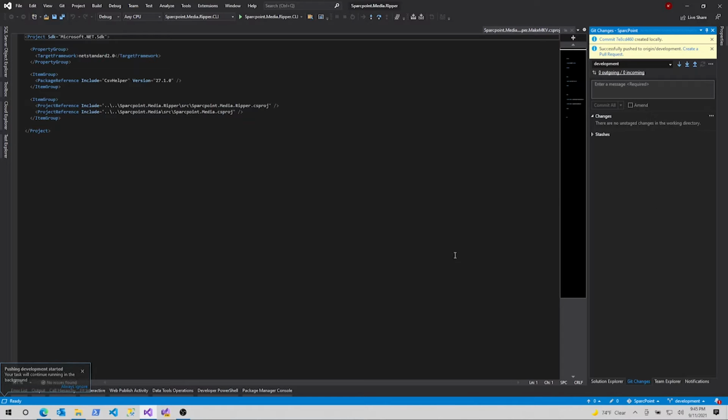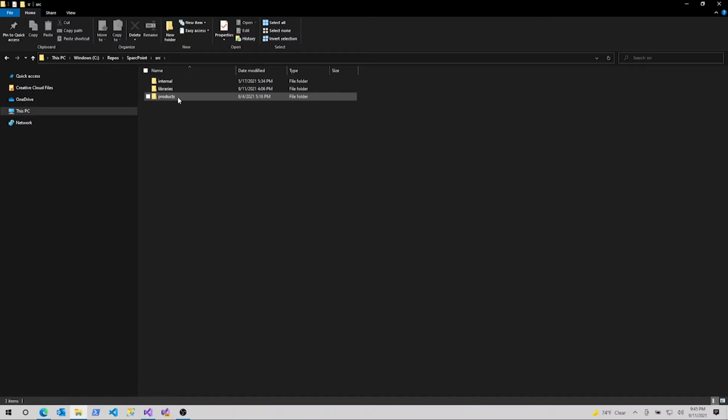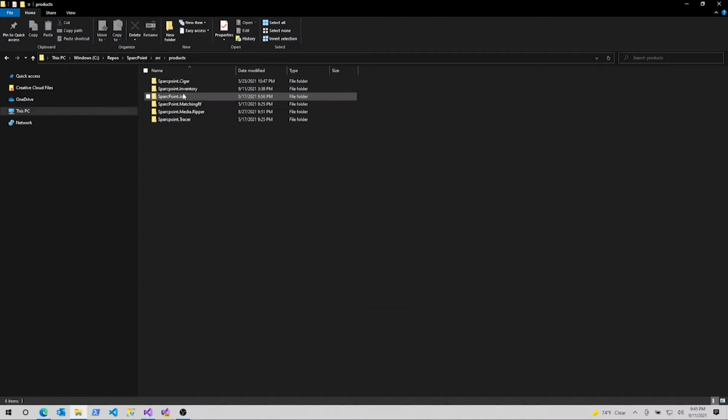So what we're gonna do next is look at my file structure. This is my current repository. I have build, docs, engineering, source. If I go into source, you'll see I have libraries and products. I have some internal stuff too. This is just some stuff I do for me personally. It actually really has no bearing on most of the stuff in here. But I have libraries, and here's all my different libraries. And then under products, here's my different products.